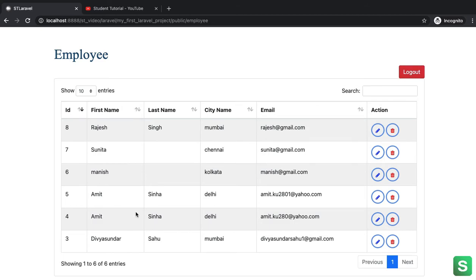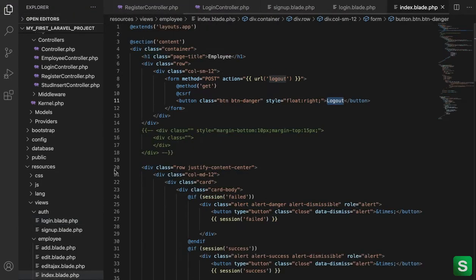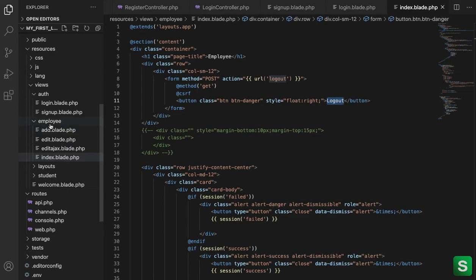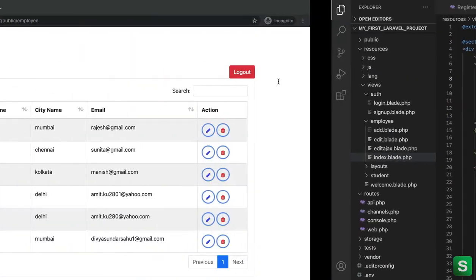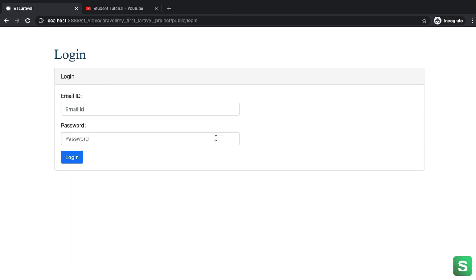This logout I added here in the employee list. You can see it here in the employee view. Actually this was already done previously. Here we create a form with the get method and call this logout route. We can click here on logout to log out. See, now I am logged out.